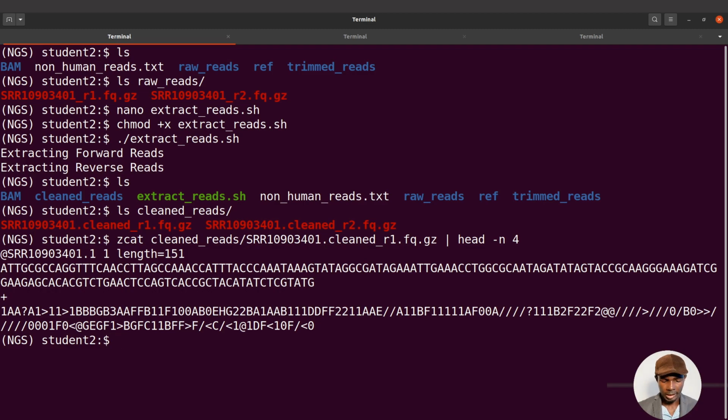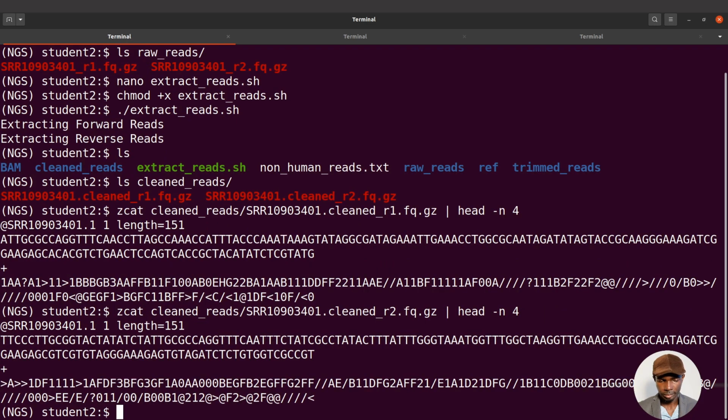I have it here. I'll also do the same for the read 2. So I'll just change this one here. I also have that done nicely for me. So I have everything here. All right, so we can see the corresponding data. All right, so that's how it is.